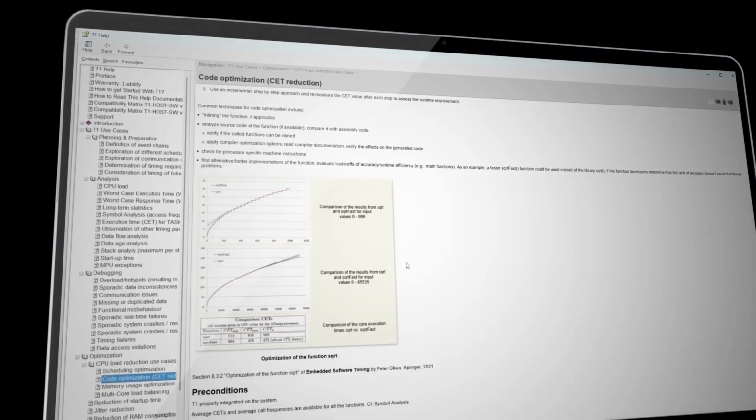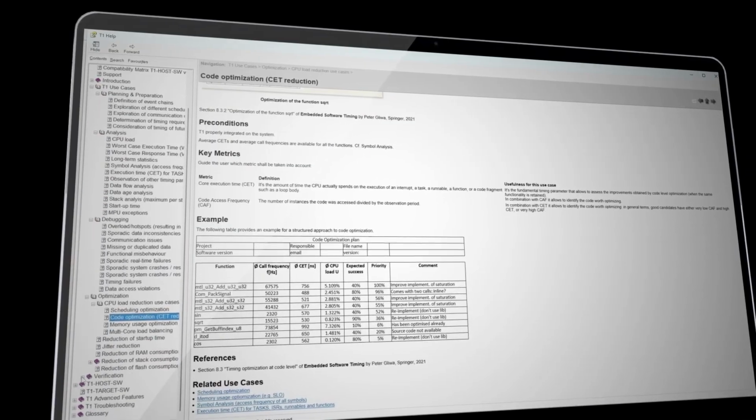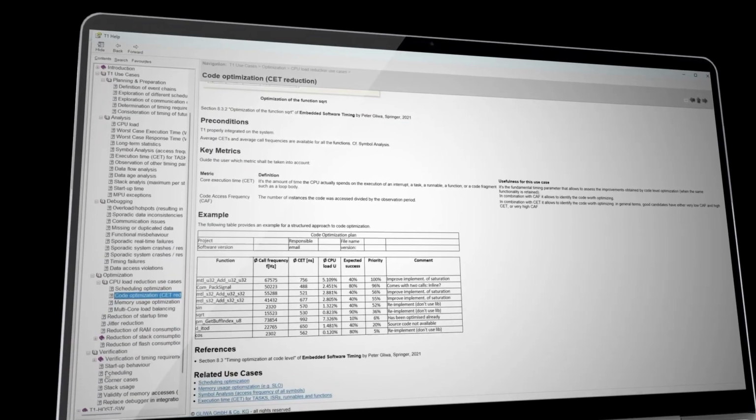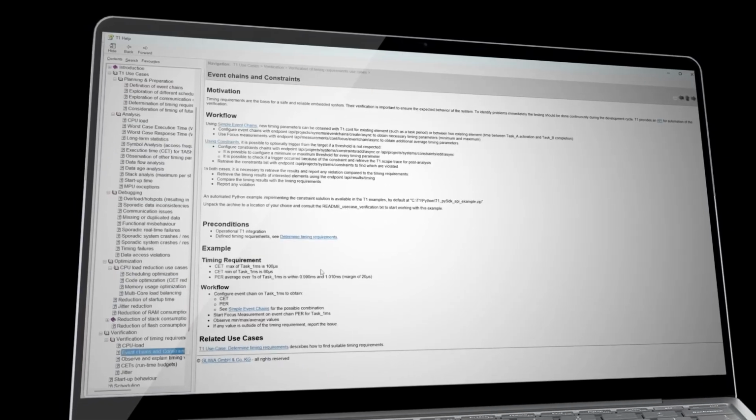And last but not least, and one of the most important topics, verification shows how to use T1 for continuous testing and monitoring of timing and memory requirements.